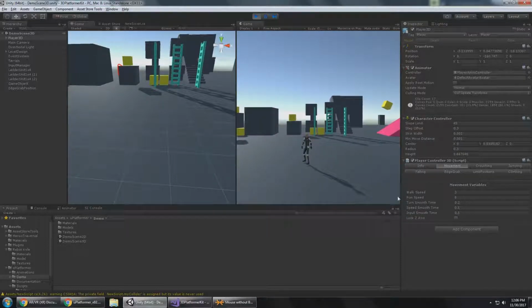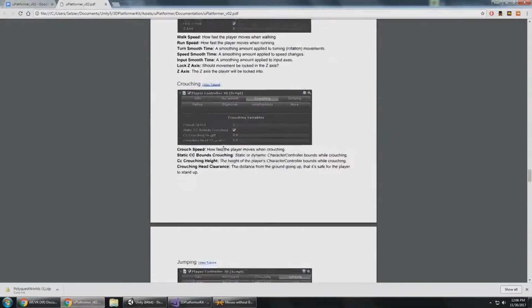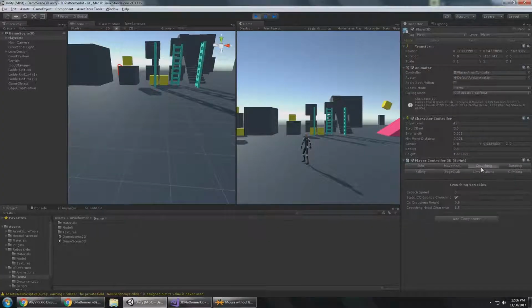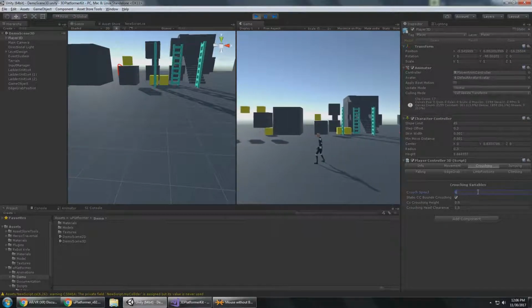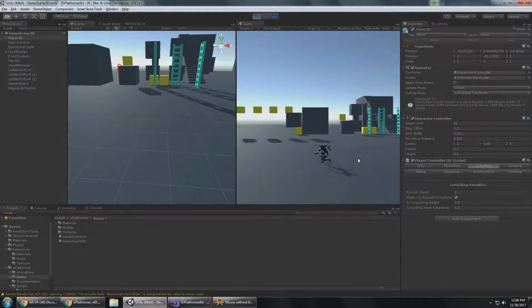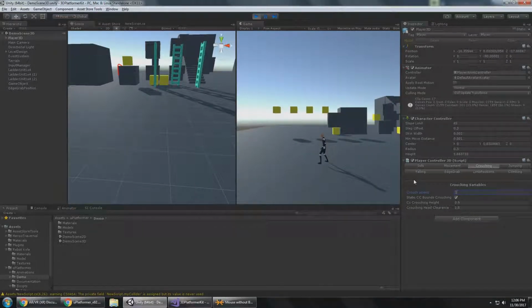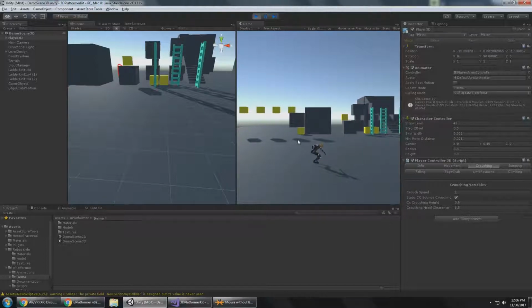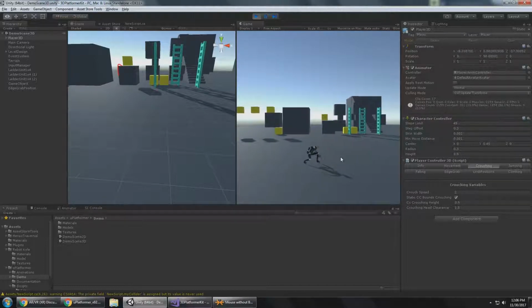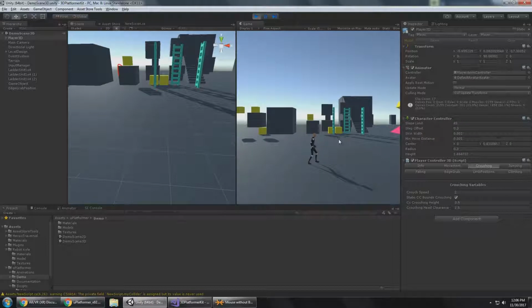And the next part is crouching. So let's click on the crouching tab. And then we got a couple variables. Crouch speed, self-explanatory. What's the speed you're moving when you're crouching? If you go 6, you're going to be crouch moving too fast. I got it to 2, and that's slower than a 3, which is the speed of a walk. So you're going slower than you walk. And then this is static character controller bounds when you're crouching.